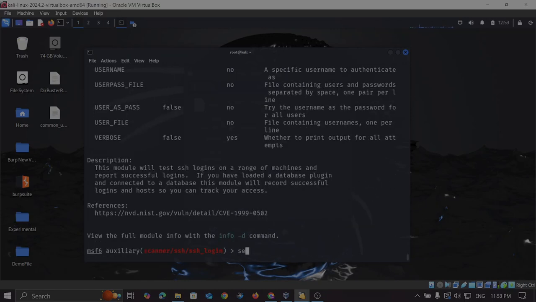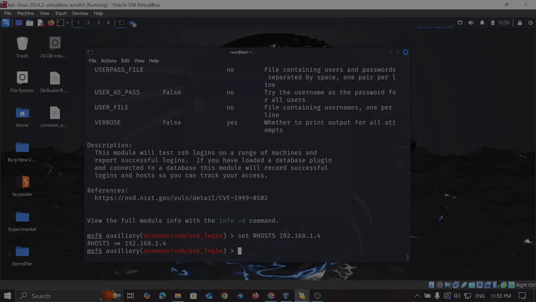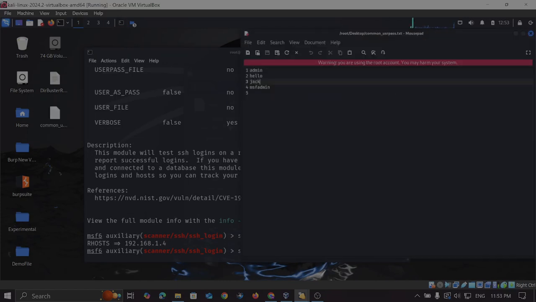So let me set down the R host first. So R hosts 192.162.1.4, and if I press enter, the R host is set to this particular address. Now let me set down the user file first. Okay, so let me write it down, user, and then file. And then I have to mention the directory where I have the common user, I mean this one.